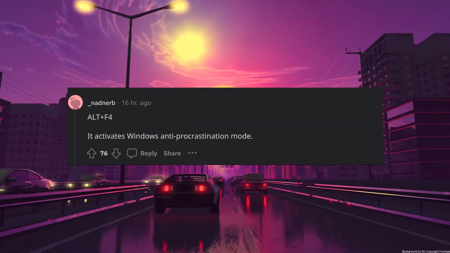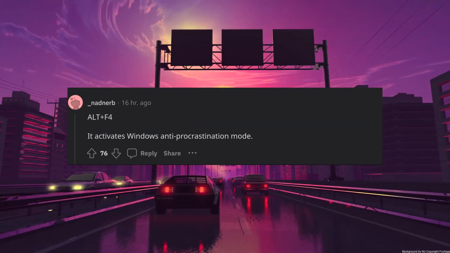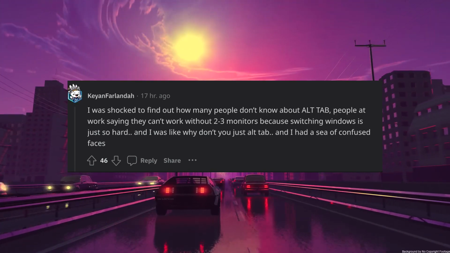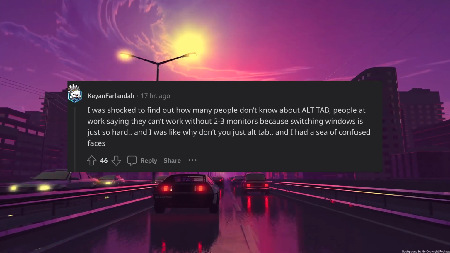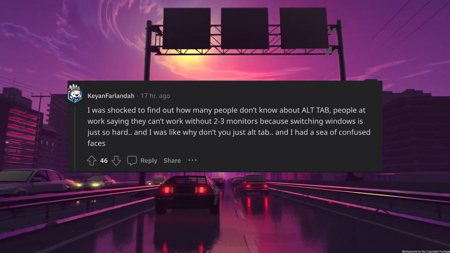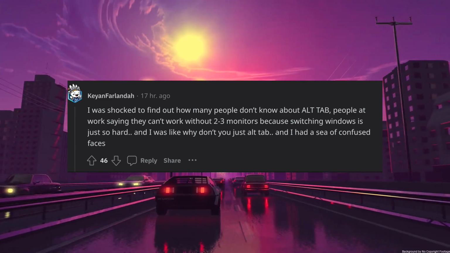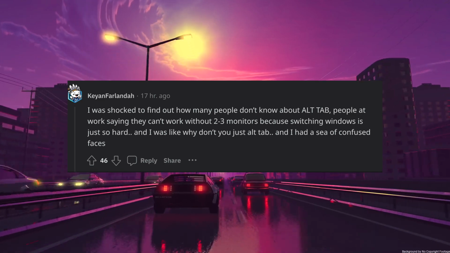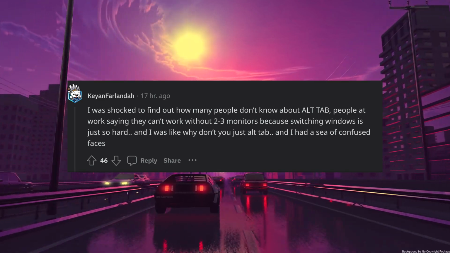Alt-F4. It activates Windows anti-procrastination mode. I was shocked to find out how many people don't know about Alt-Tab. People at work saying they can't work without 2 to 3 monitors because switching windows is just so hard. And I was like, why don't you just Alt-Tab? And I had a sea of confused faces.